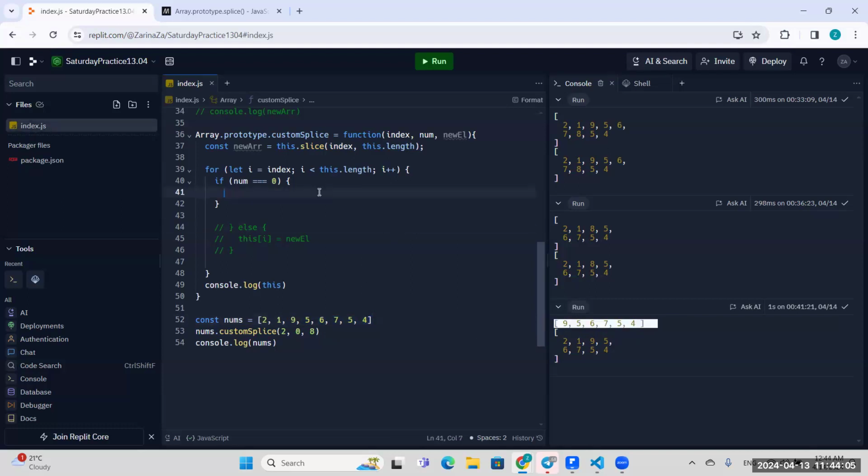So why are we looping? Why are we using the for loop? I thought we needed this index, but maybe we don't need it because here we already have this index. Let's remove it.